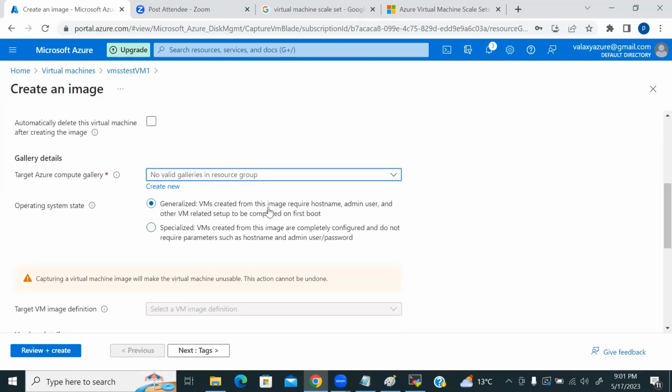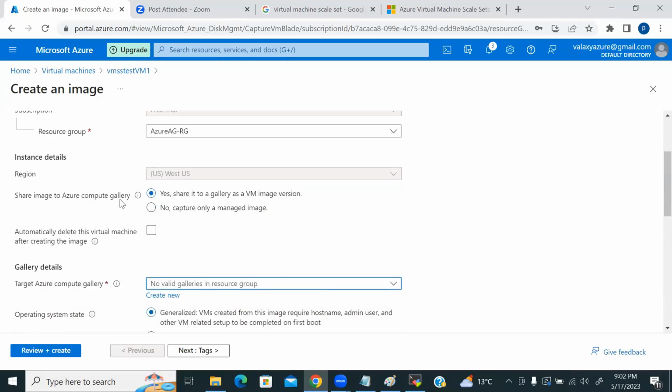Generalized means VMs created from this image require host name, admin user, and other VM related setup to be completed on first boot. Specialized means VMs created from this image are completely configured and do not require parameters such as host name and admin user. So if you are selecting an image and you want to store it here, Azure Compute Gallery is a service that helps you build structure and organization around your managed images. You will be able to replicate your images globally.